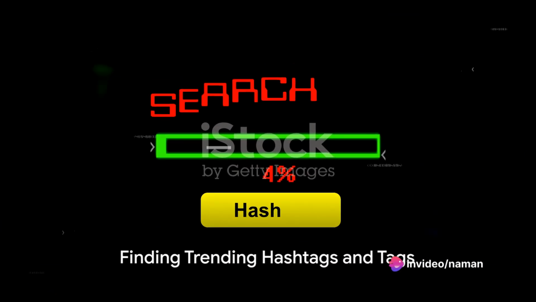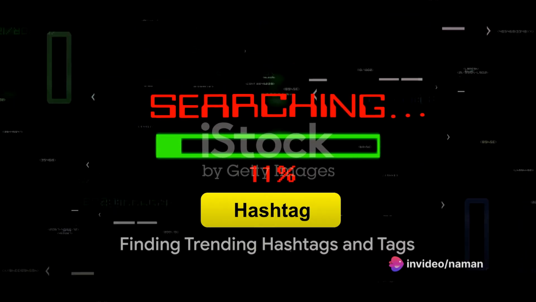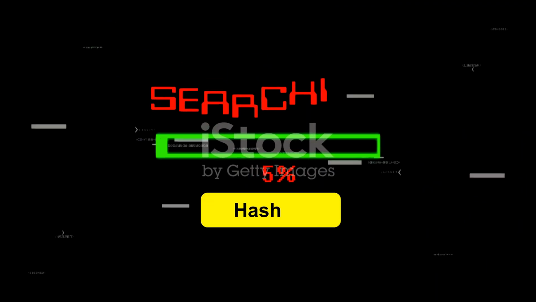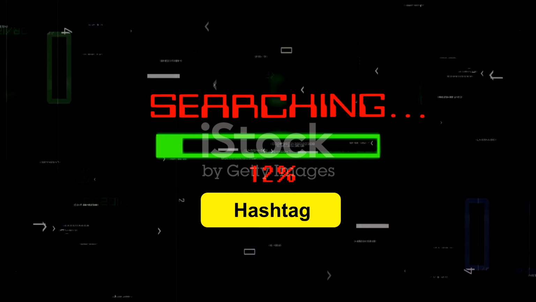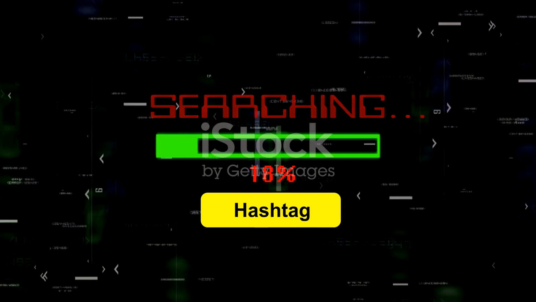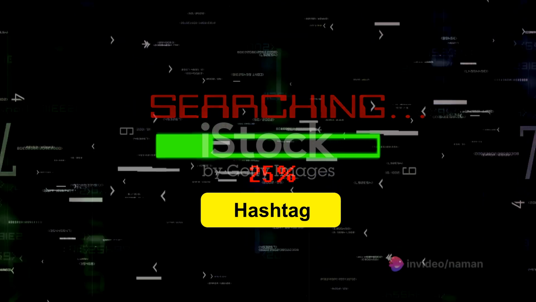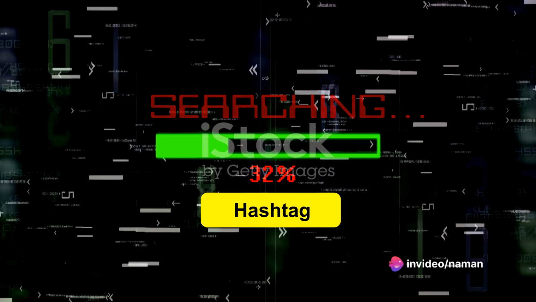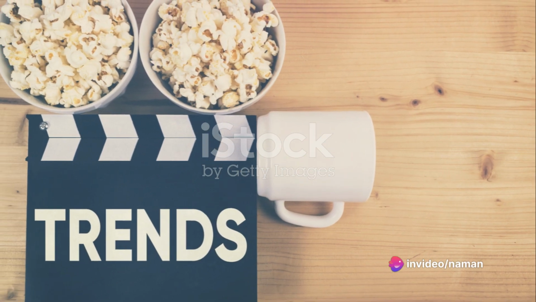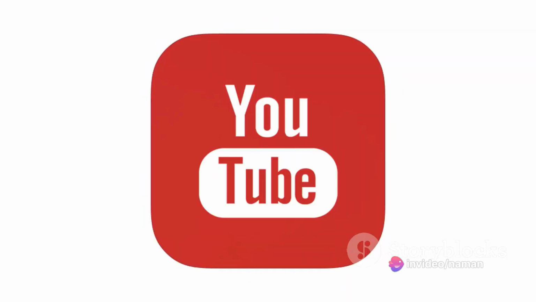Now on to the main event. How do you find trending hashtags and tags? The process is not as daunting as it might seem. It begins with research. Use platforms like Twitter, Instagram, and even YouTube's own trending page to see what people are talking about. Look for common themes, recurring phrases, or popular topics.